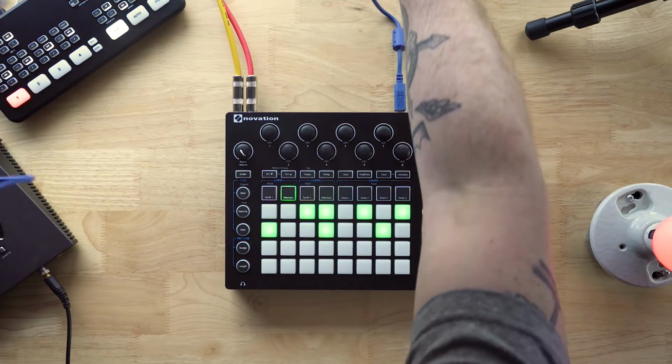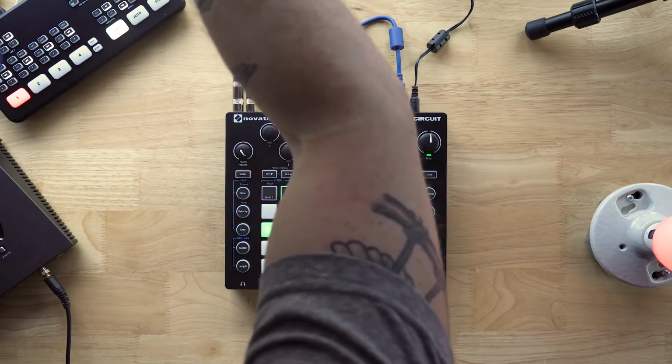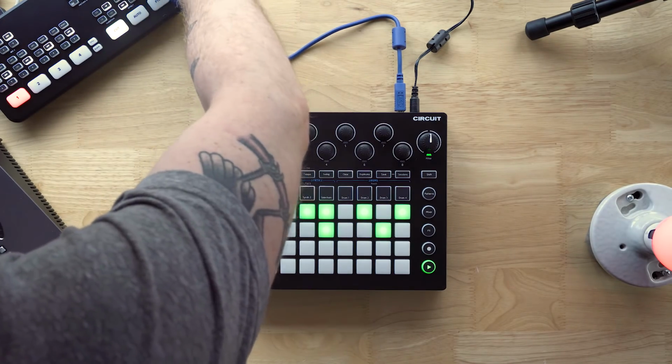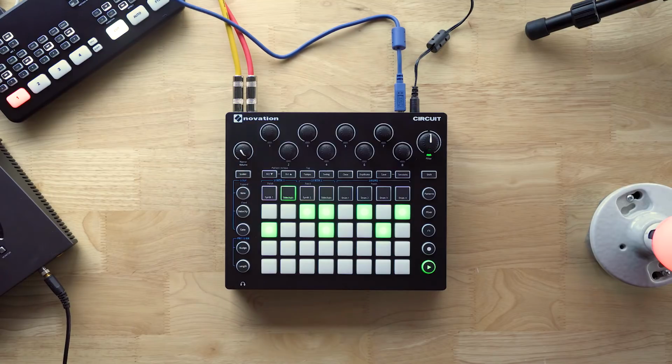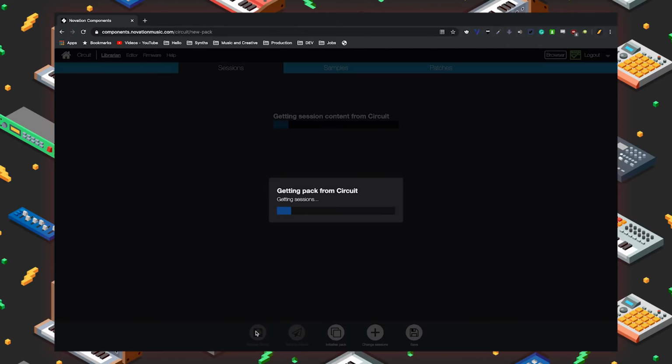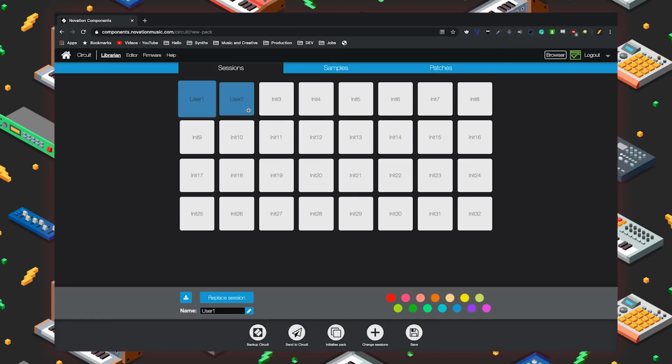If you want to connect something to a computer, you've got to plug it in. I wish I had thought of this earlier, but I am an idiot. Okay, so the circuit's finally connected. Anyways, let's go over to backup circuit because we want to back up what I have. I may be doing more with it. I don't know. You never know. All right, cool. You can tell that I backed it up because I now have these two sessions.